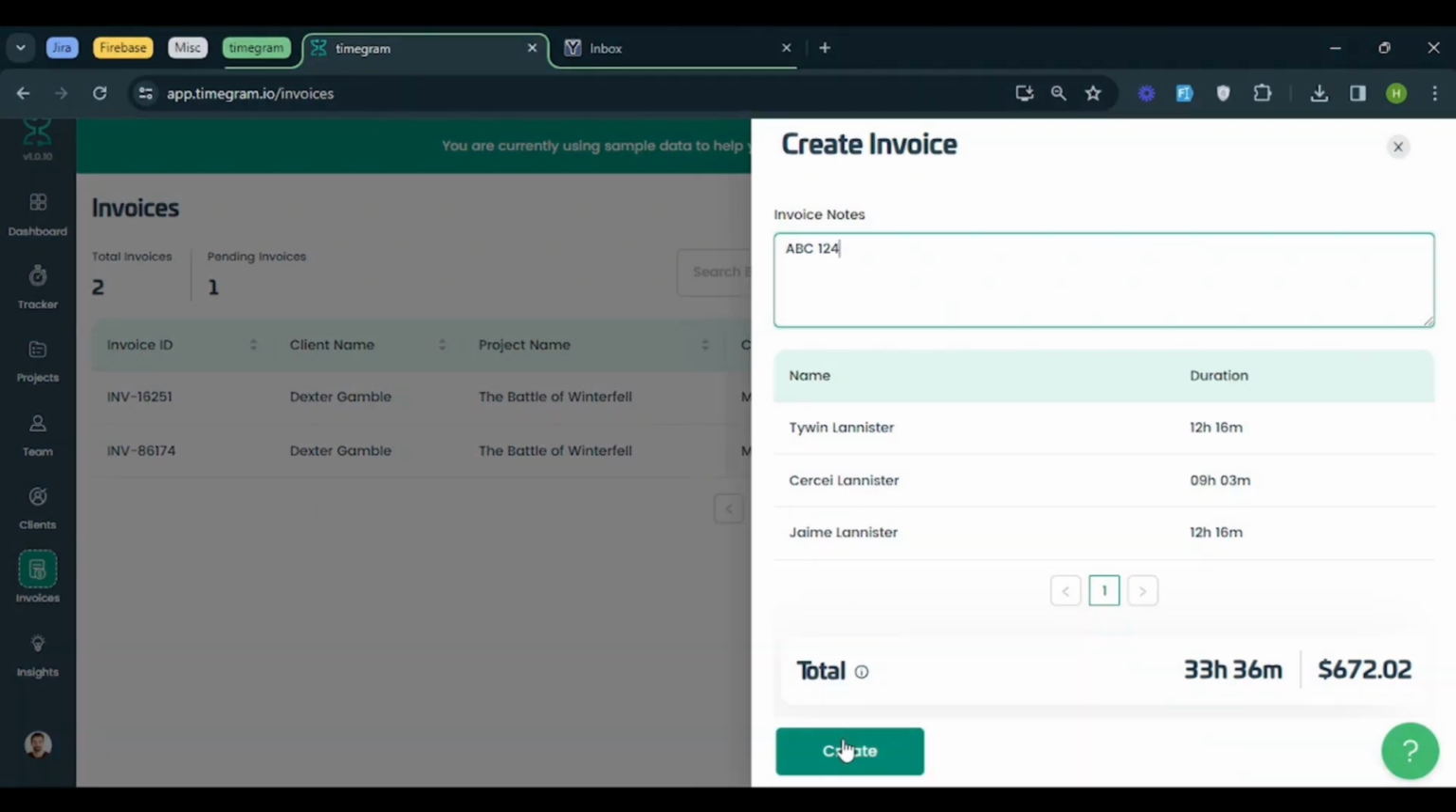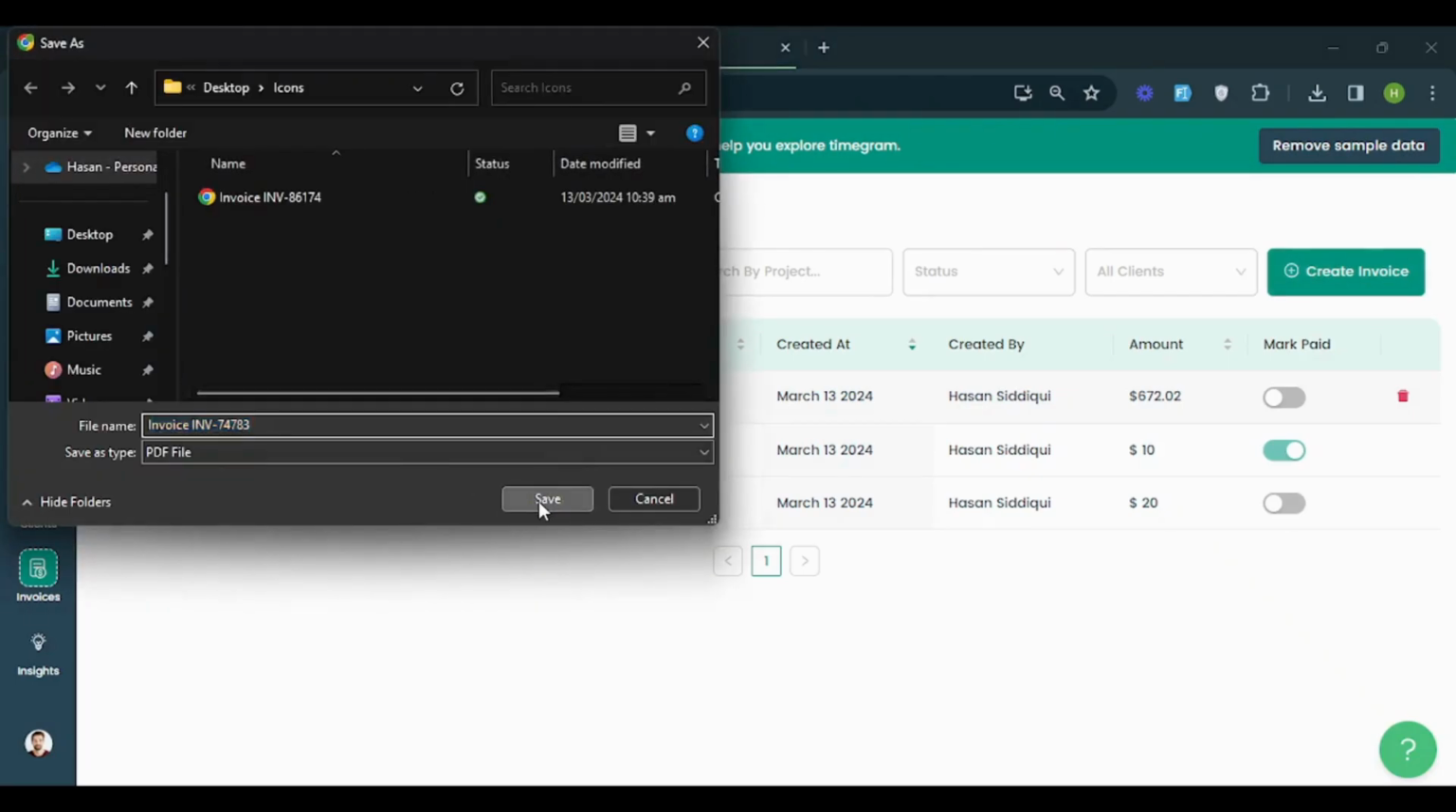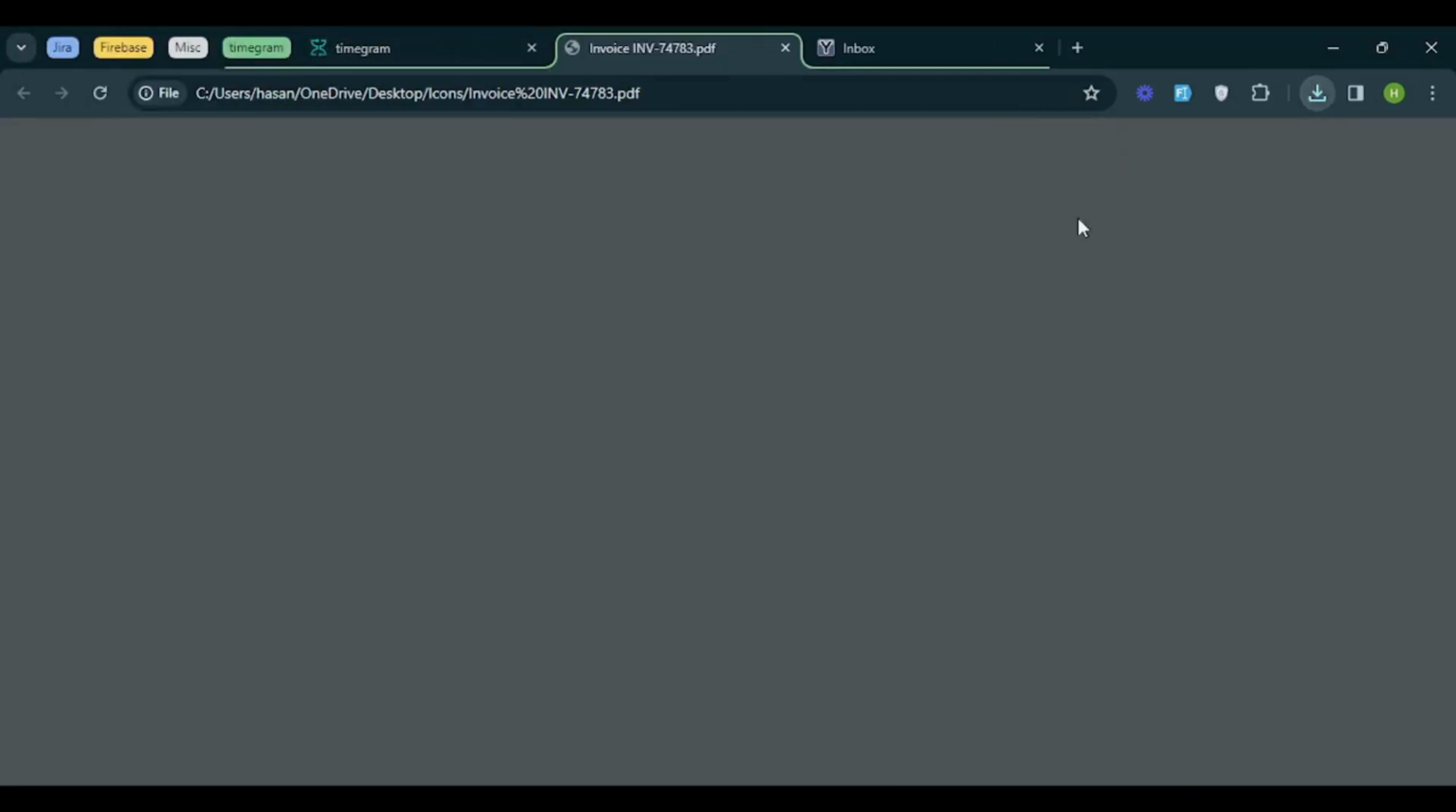Timegram will now show you the hours logged by all the users within that project and the total amount due. Hit create and you'll see your invoice in the list. To download the invoice, simply click this download icon and a PDF will be downloaded for you to email to your client.